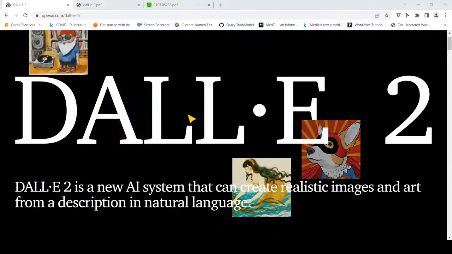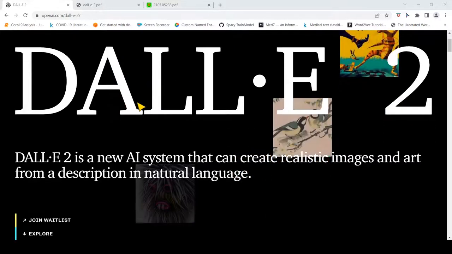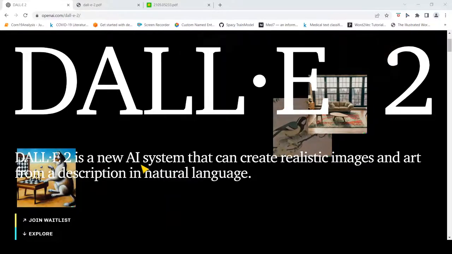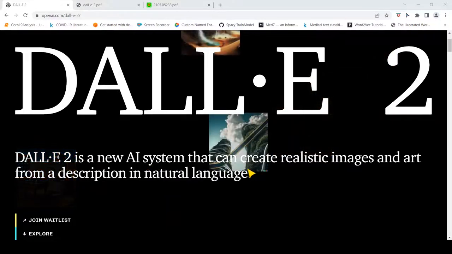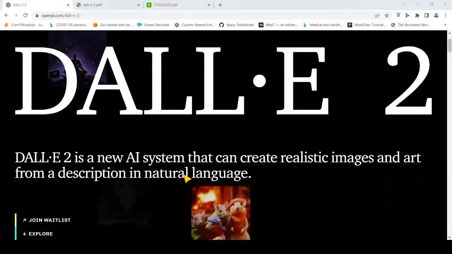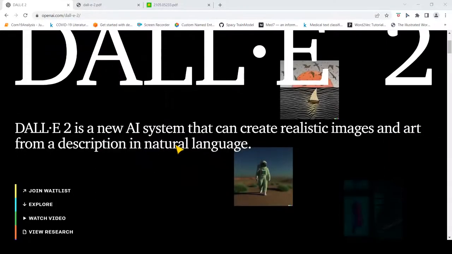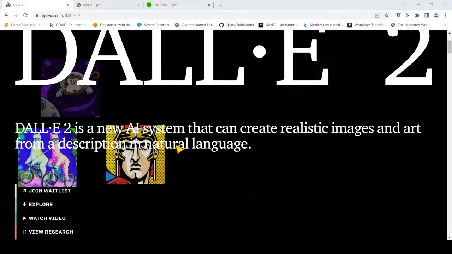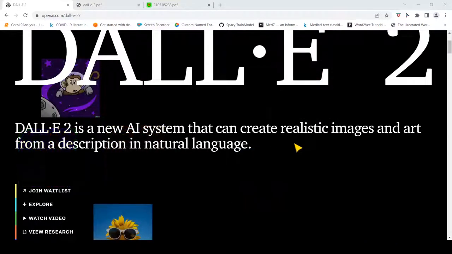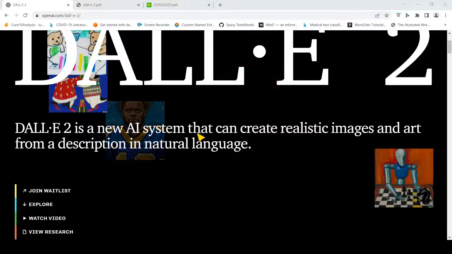In this video, let's look at DALL-E 2 from OpenAI. So what is DALL-E 2? DALL-E 2 is a new AI system that can create realistic images and art from a description in natural language. So given some text in natural language, can you create an image based on the text? That is what DALL-E 2 tries to achieve.